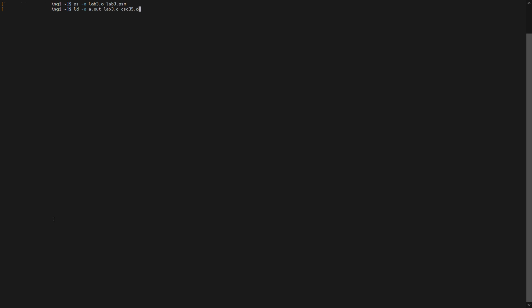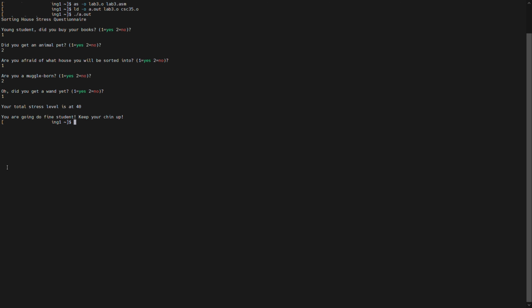The assembly works. We're going to link it. The linking works, and now we just need to test this. So we'll do ./a.out, and this will execute it. So we're going to test, do 1, 2, 1, 2, 1, and this should give us the output of 40, and since it is less than 70, we are doing fine.